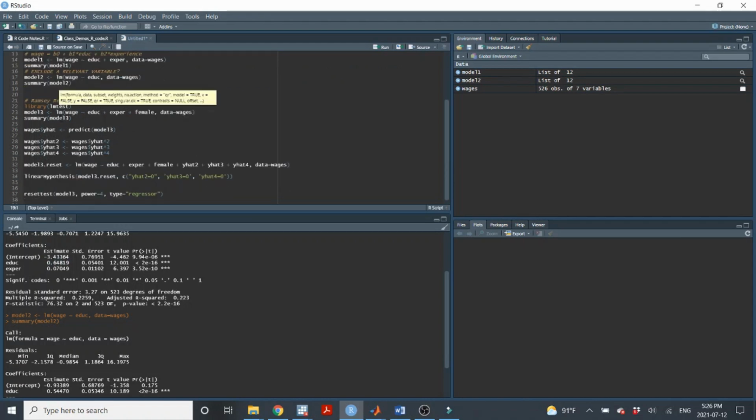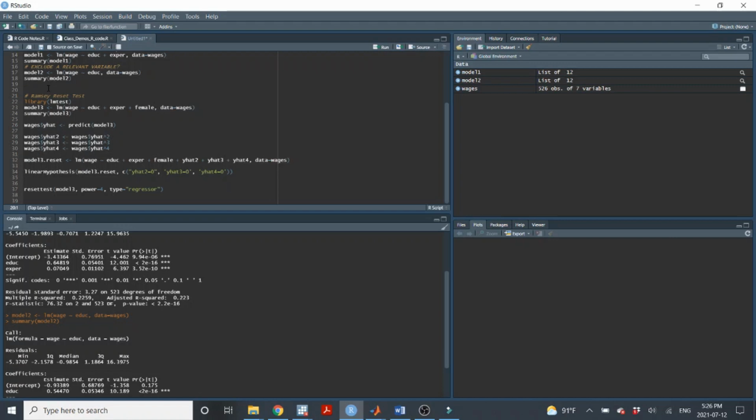Now, how do we test for it? In reality, omitted variable bias cannot be formally tested for, at least not universally. We don't know for sure if we have omitted variable bias. We have to use our intuition.